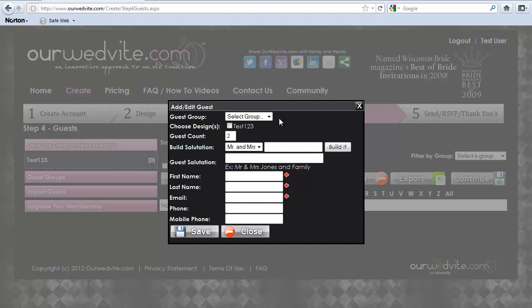Choose a guest group if you want to categorize your guest list. Then select the design which should be associated with this guest. Add your guest count. It is important to input how many guests you are inviting for this invitation. In this example, we are showing 4.